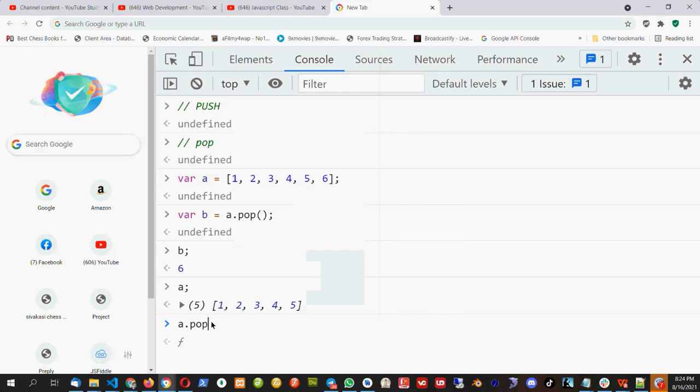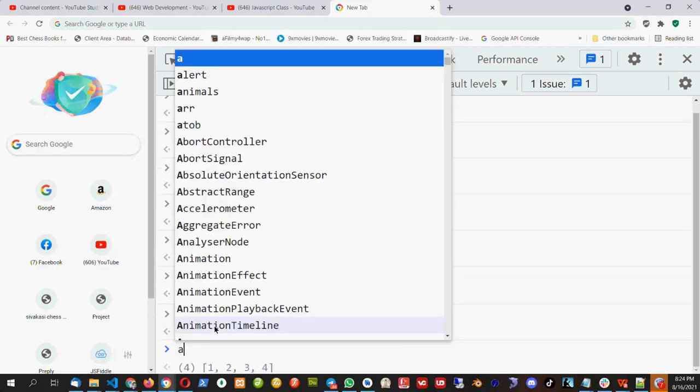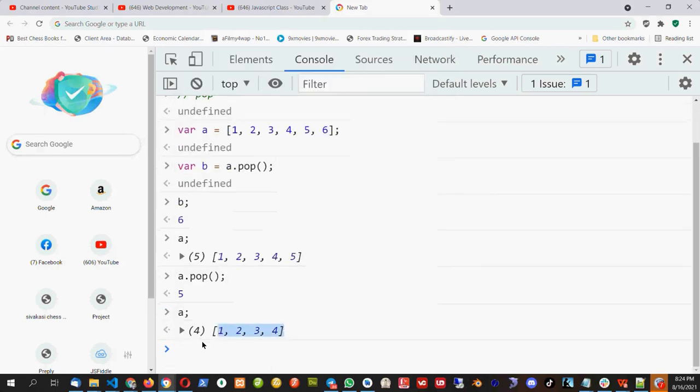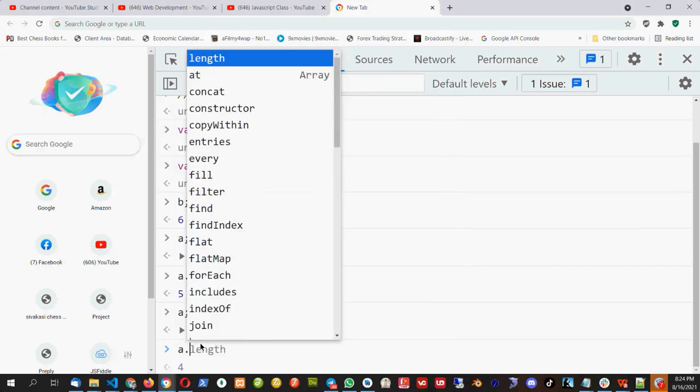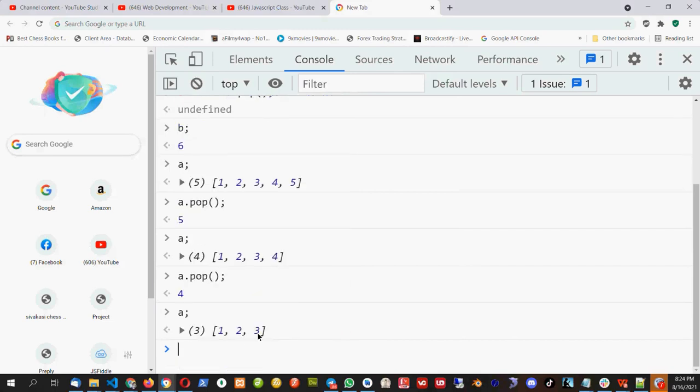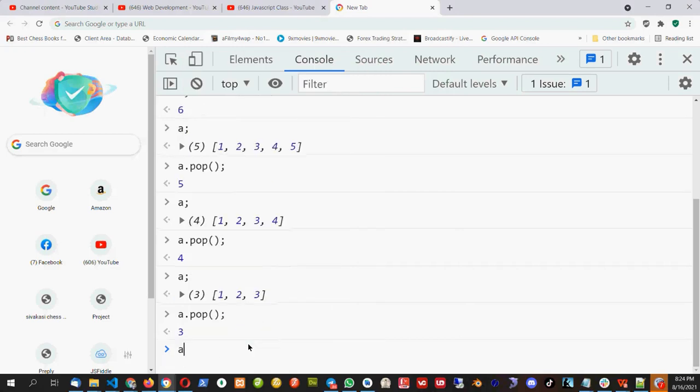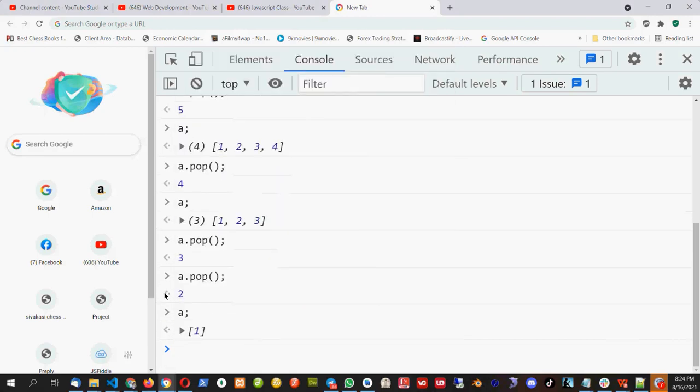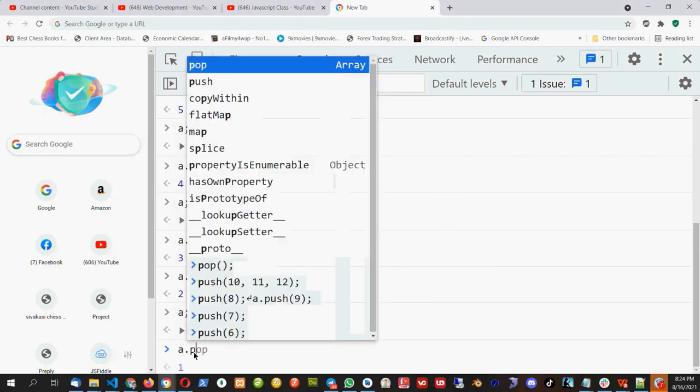If I do pop again, then a will have 4 elements. If I do pop again, then a will have 1, 2, 3. So each time I do pop, one element is removed from the end of the array. If I do pop again, let's see what a got. a got 1 only. So let's do one more time.